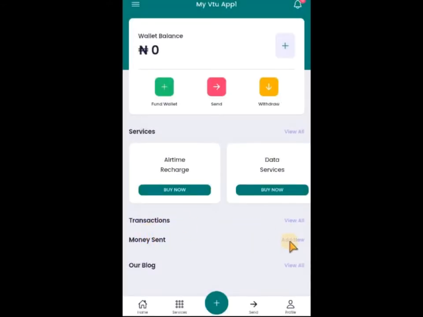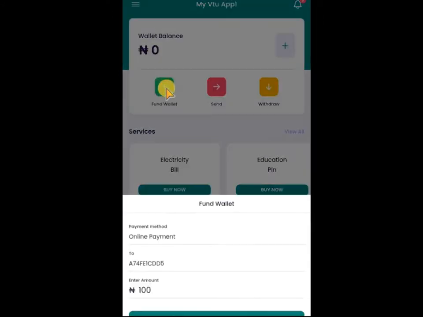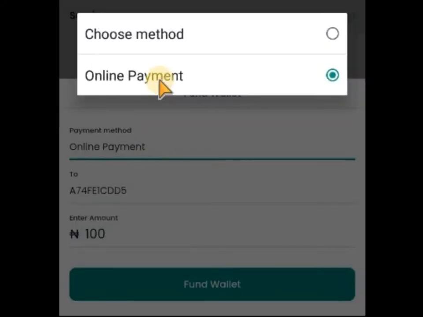Now, if you see transaction, I don't have anything. Money I've sent, nothing. Our blog. You as the owner of the app, you need to upload your blog from your app manager. Okay, so all the services are here. I can purchase. If I want to fund my wallet, is there. So only online payment is available.